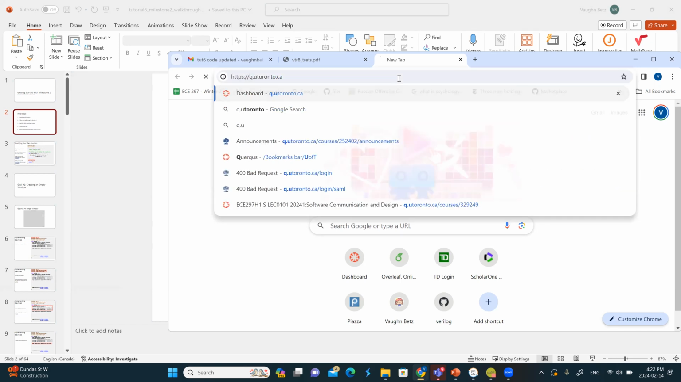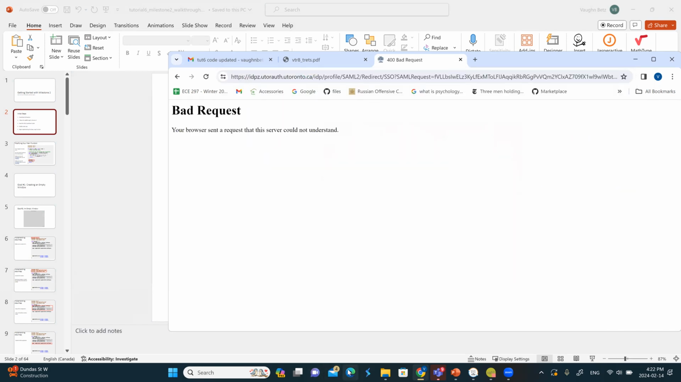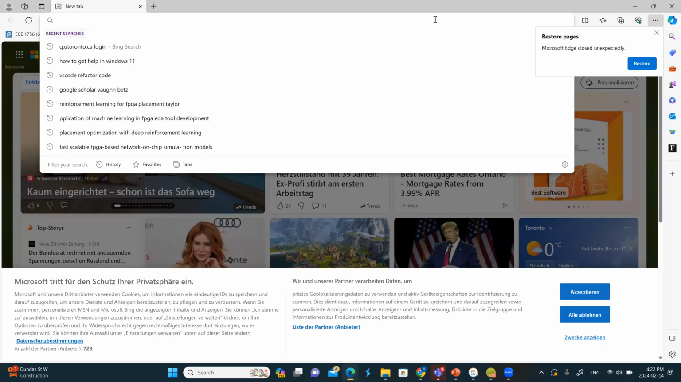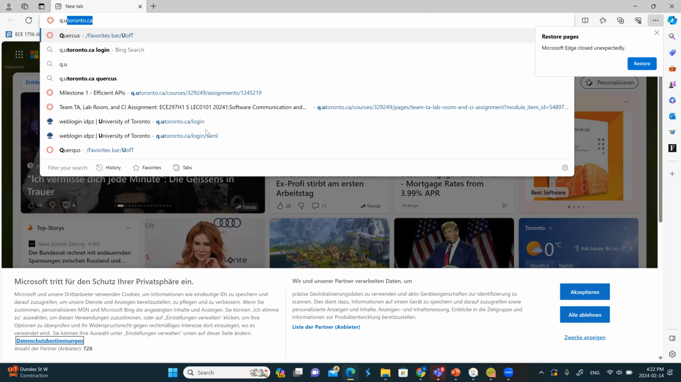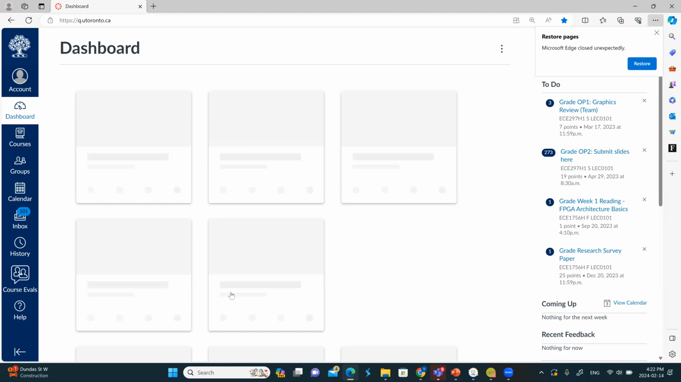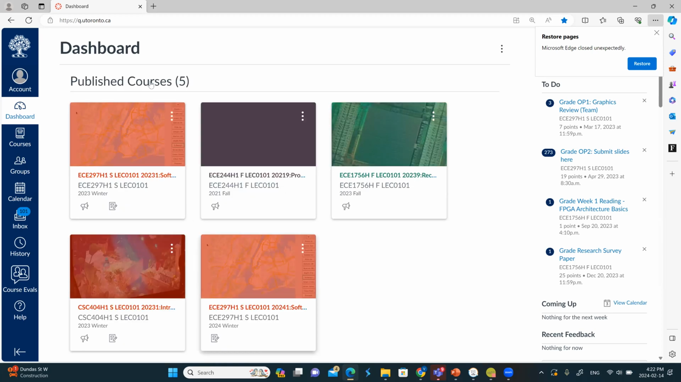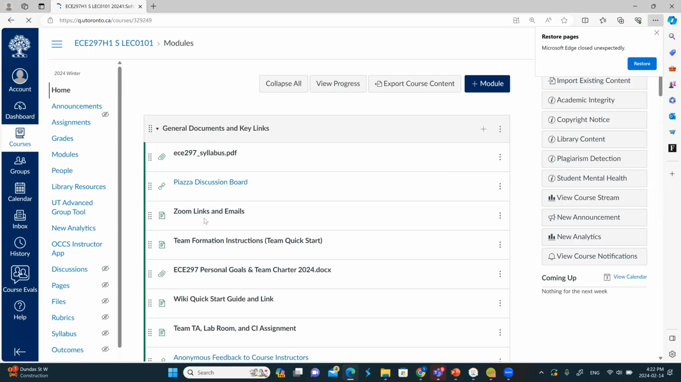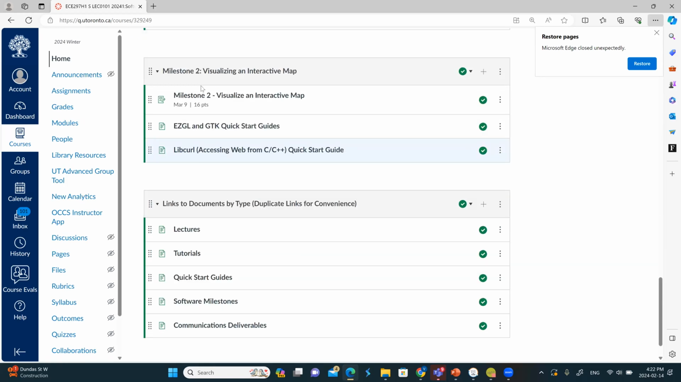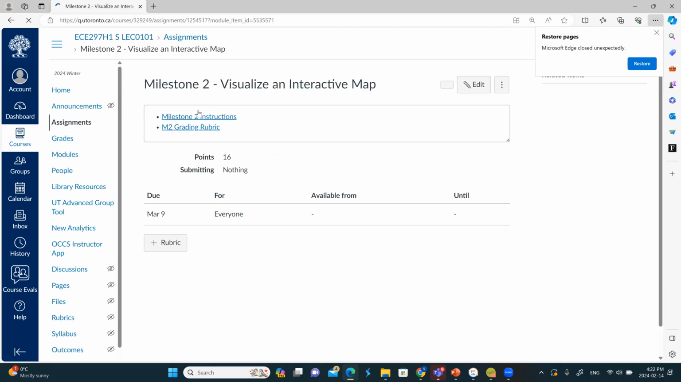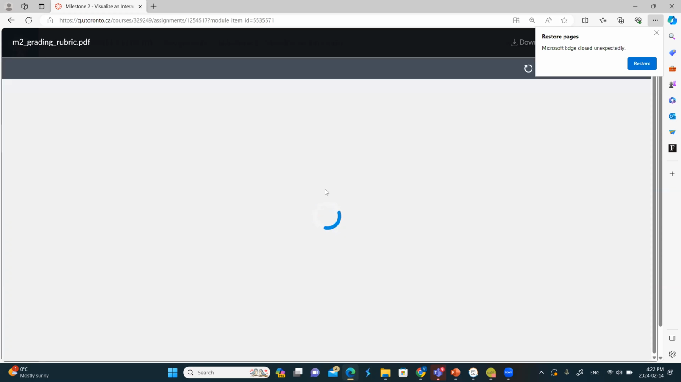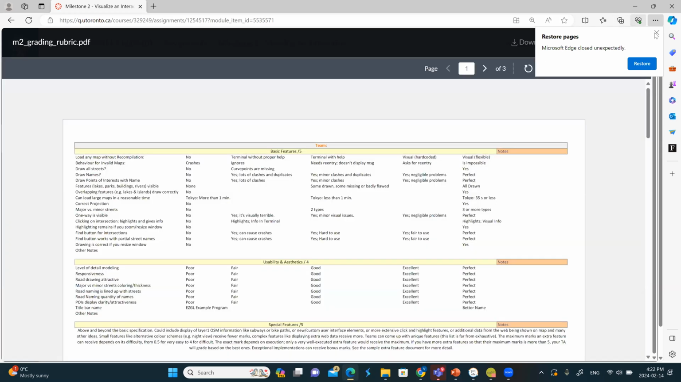Okay, so let me go to Quarkus. Actually, Quarkus does not like Chrome on my computer, so let's do this. So we'll go to Quarkus. And I'm going to bring up the rubric. Okay, so there's the instructions. You should read those on your own time. Here's the grading rubric, and you should definitely read this.